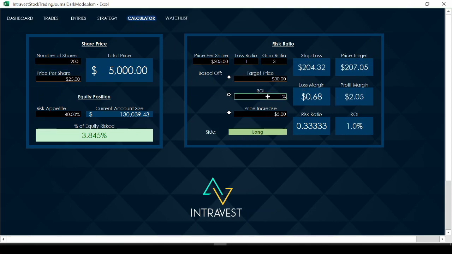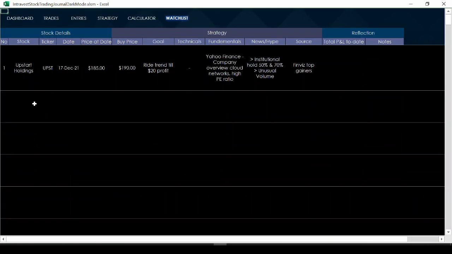You can adjust your target price by actual amount, percentage return, or price increase, and adjust your side for long or short accordingly. Last but not least is the Watchlist section where you can keep a record of the various stocks you are researching as a quick reference.